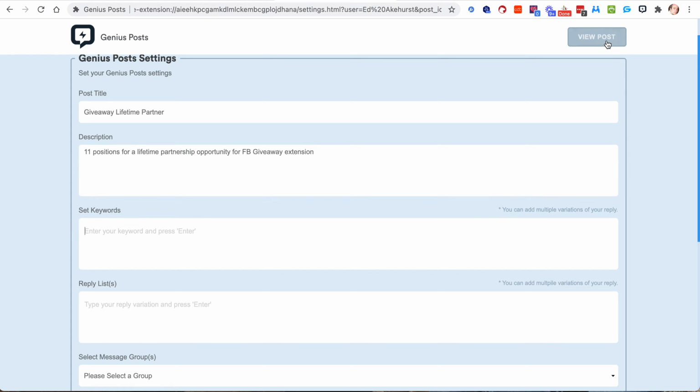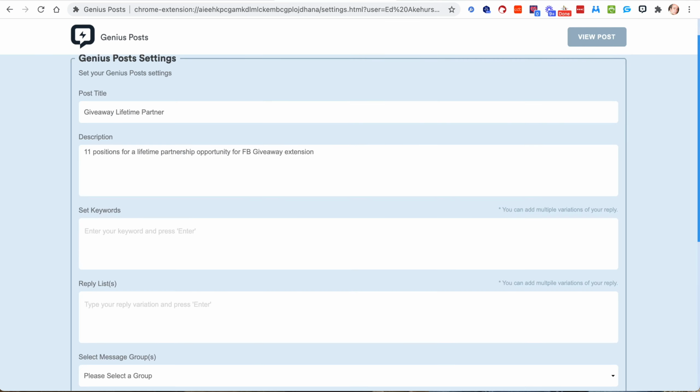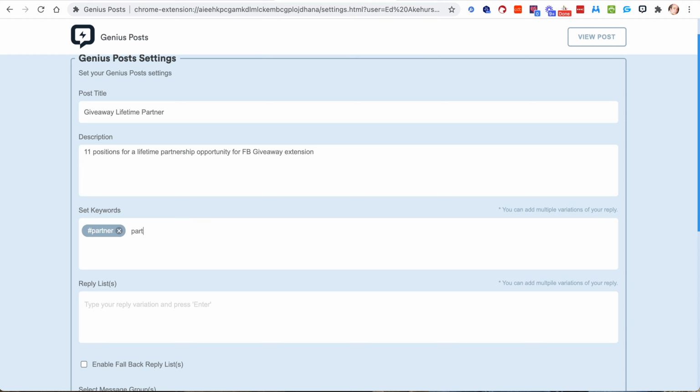Now if you remember the post, I am going to go ahead and click View Post. If you remember the post that we did in the previous video, in case you haven't seen it, I have two keywords there. I have partner and I have software. Now I'm only going to use one of these, and I'll show you why shortly. But I did a hashtag. So let's close that out and go back here. The actual one that I typed is hashtag partner, then hit a comma. I'm just going to do partner. Capitals shouldn't matter or anything like that. I'll just leave those two in there, so hashtag partner and partner.